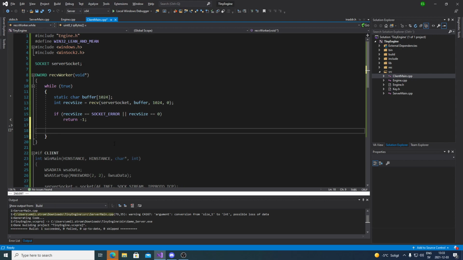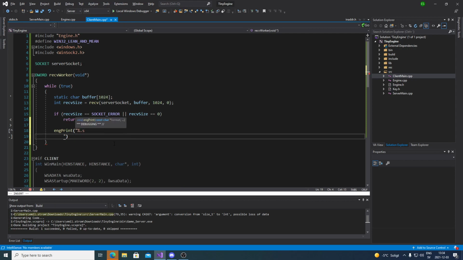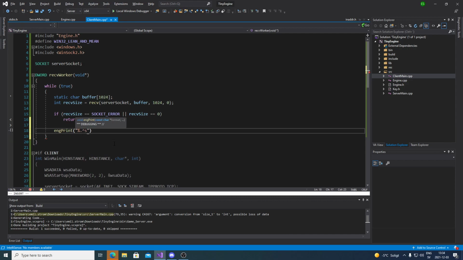Okay, so what should we do with the message now? Any ideas? Do you want to just print it? Yeah, let's print it. So we'll just print it. We'll do this complicated thing, and then do receive size buffer.